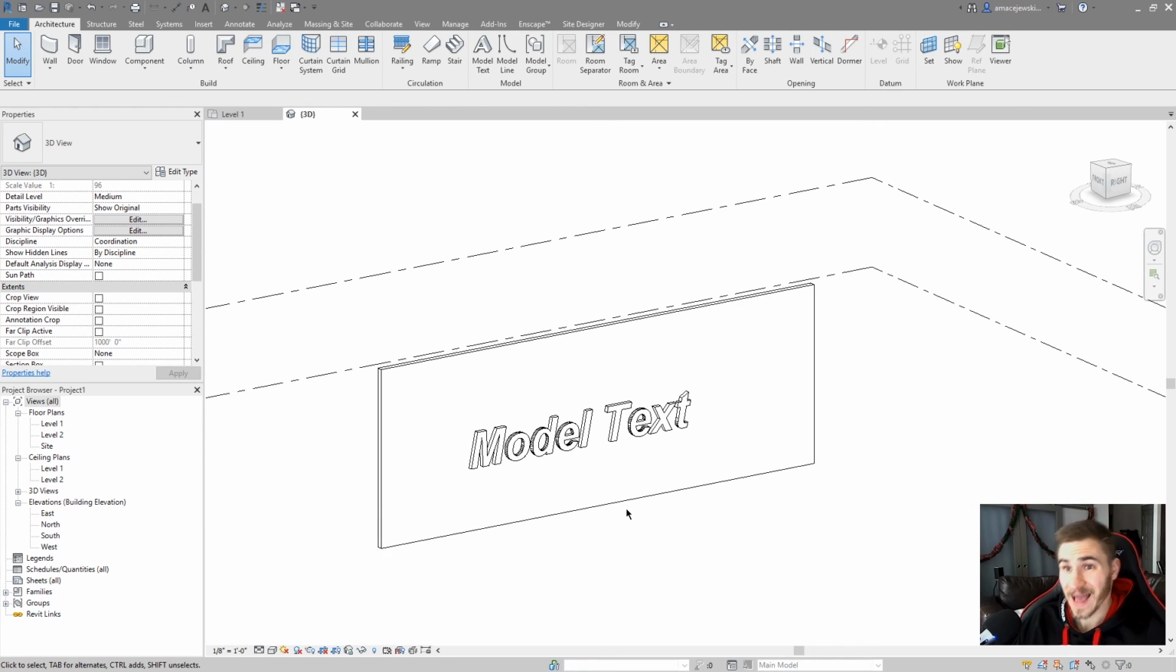That was everything about text that you might want to know and really need to know for Revit if you're using Revit on a normal daily basis.